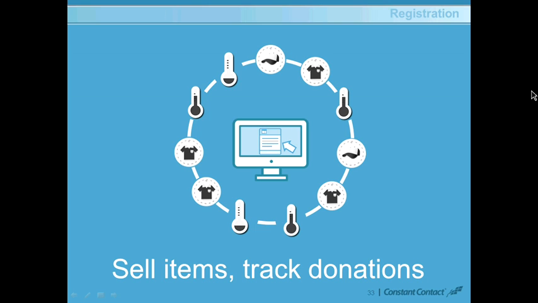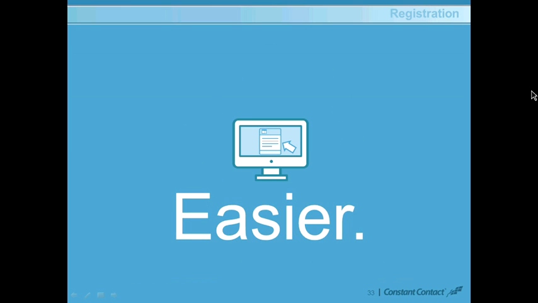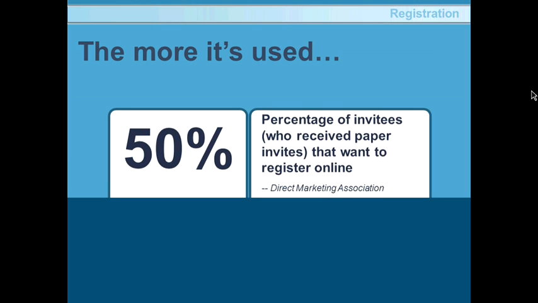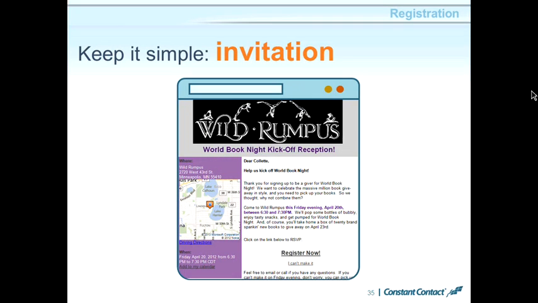And in addition to being easier, you're also going to find that expectations around where registration takes place have been changing. So how have they been changing? As technology has moved more of our lives and the management of our lives online, more people expect to manage tasks like registering for events through a computer or even a smartphone. The number today is as many as 50%. Half of people who receive paper invitations are expecting to be able to register online.